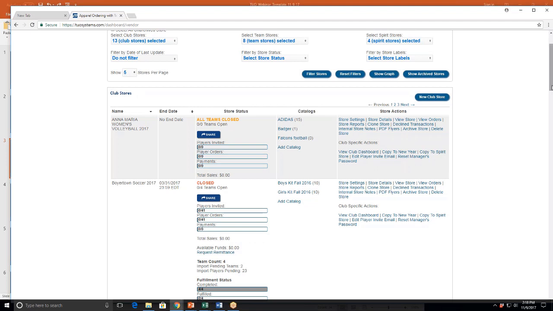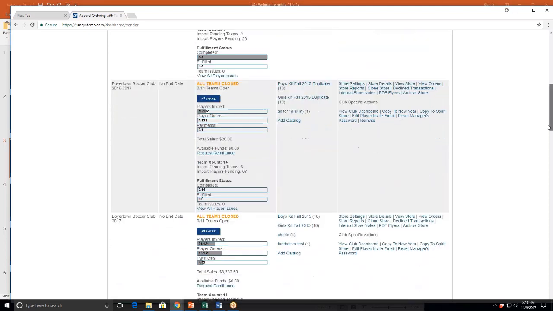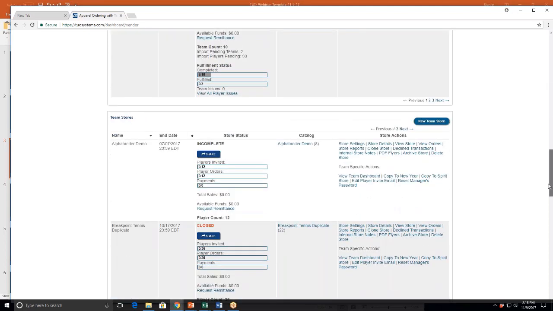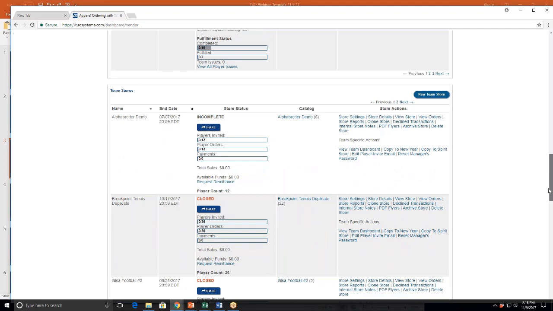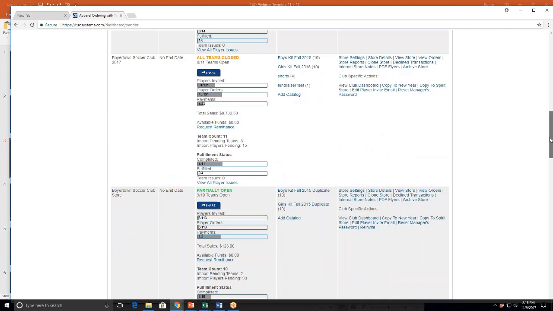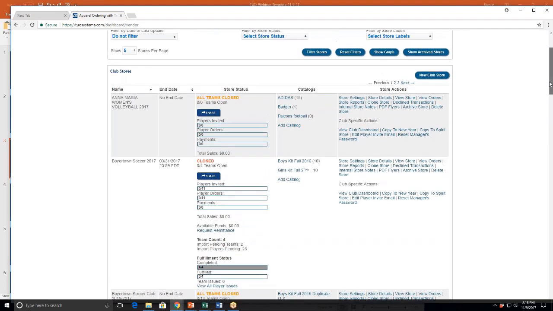So I have a roster of 1,500 players in a soccer club. I have a roster of 150 players on a lacrosse club. I have a roster of 500 employees for a company that I'm selling corporate apparel to. Club and team stores are roster stores. They're stores in which I actually have a roster, and I already have a list of who exactly is going to be invited to shop in the store.